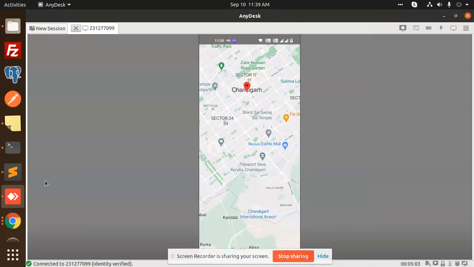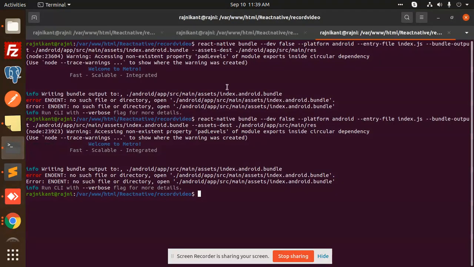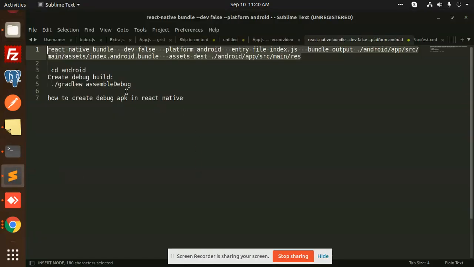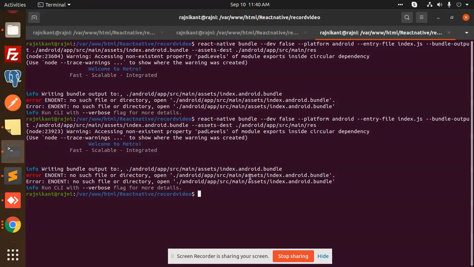So today we are going to try to make a debug build. I'm facing the issue: Android app source main assets index Android build not found. To solve this issue, we have to go to the folder Android app source main. You need to create the folder with the name assets. So here you can see the assets part where it goes. This is the assets name.